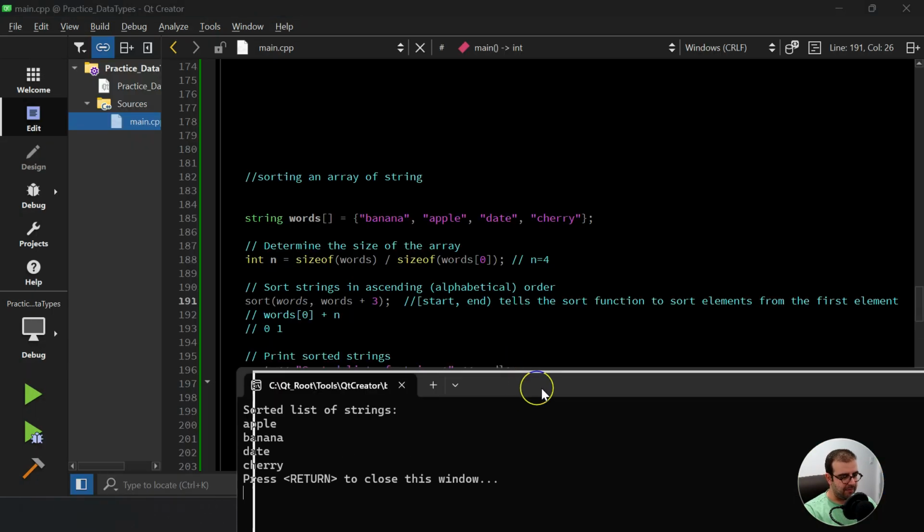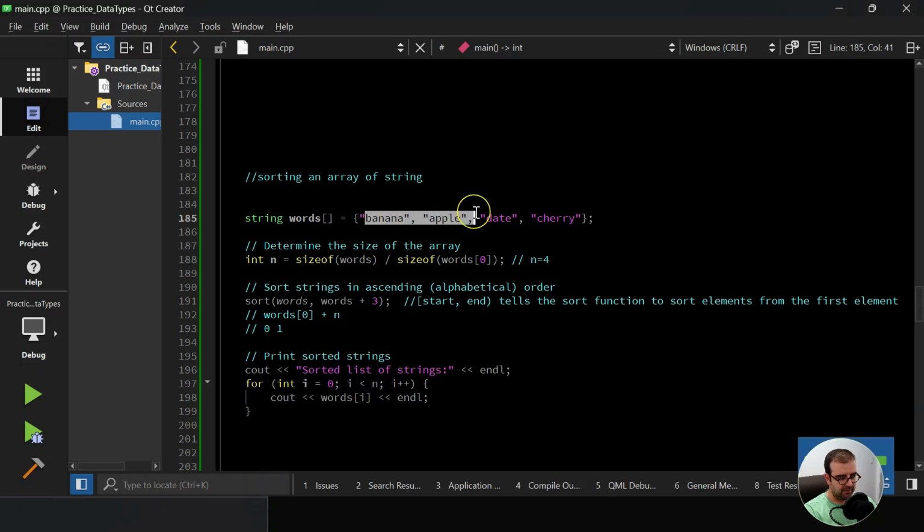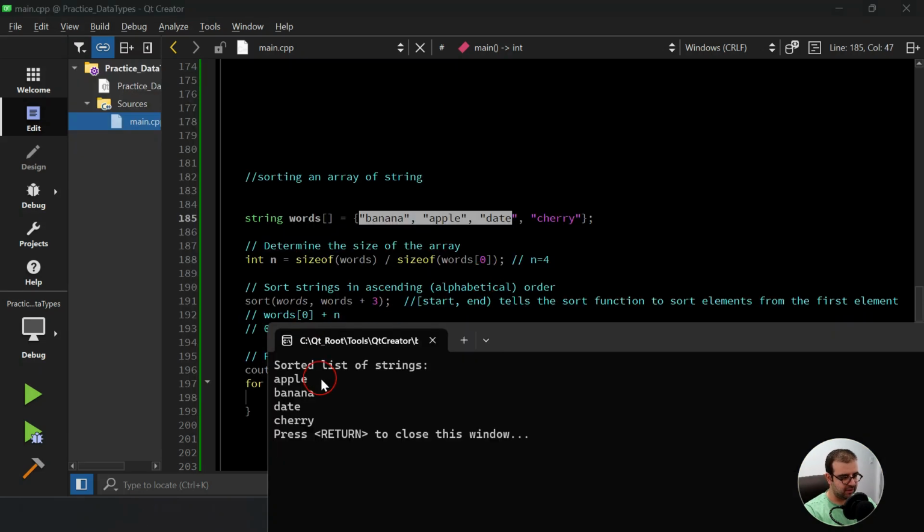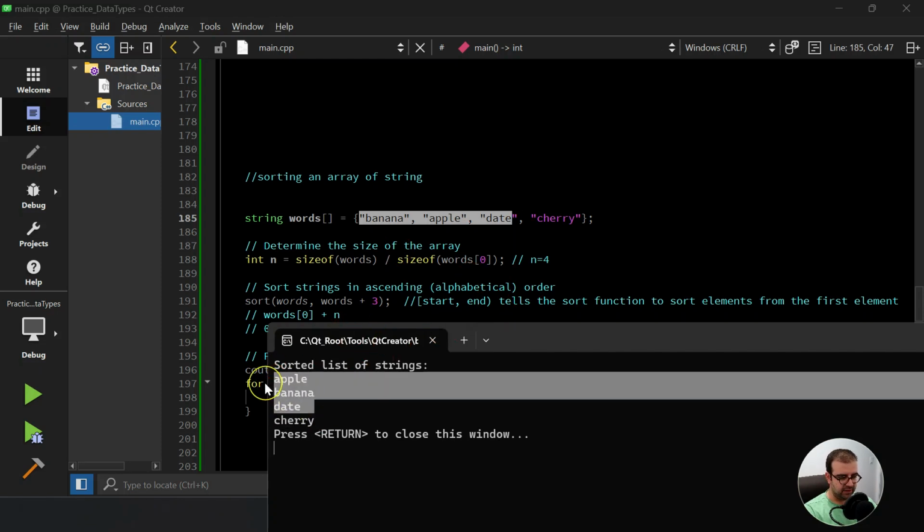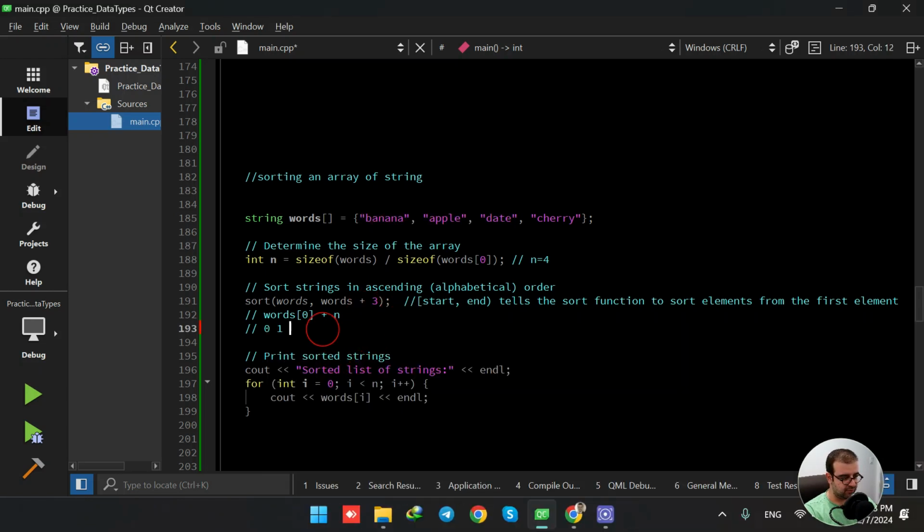it is still considering these three, and among these three, the sorting will be apple, banana, and date, because D comes after B. Okay, so when we put 3, it is going to sort the first 3 elements only, and it is not going to go through the fourth element. So when it's 3, it is going to consider the first element with the index 0, the second element with the index 1, and the third element with the index 2.